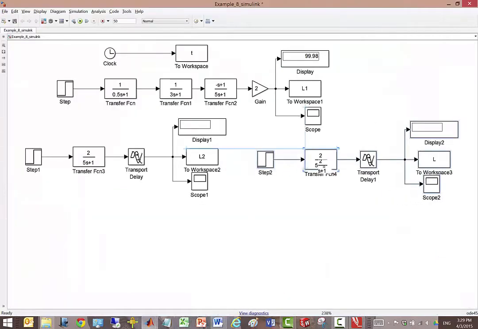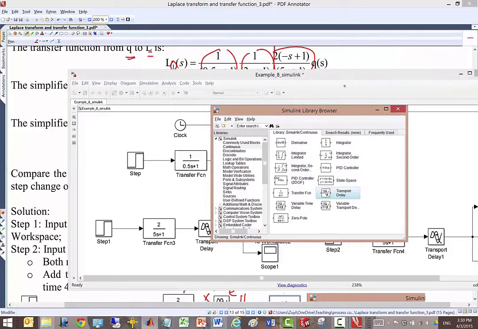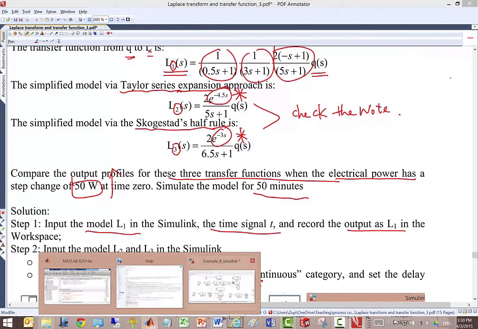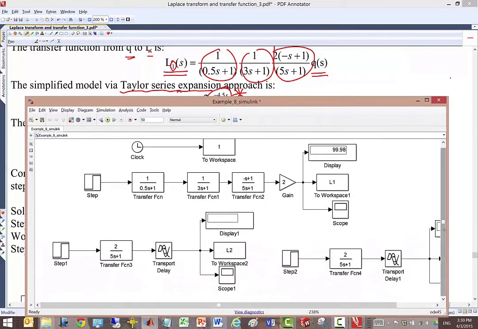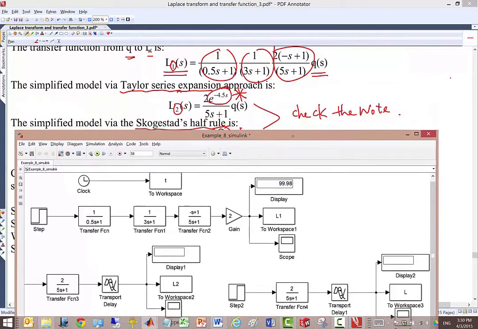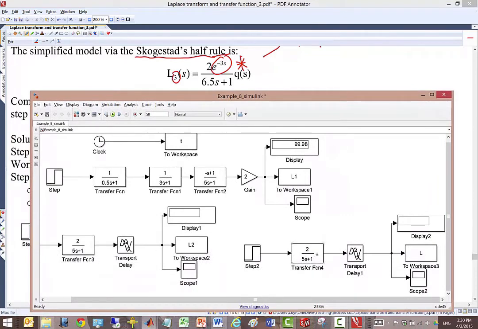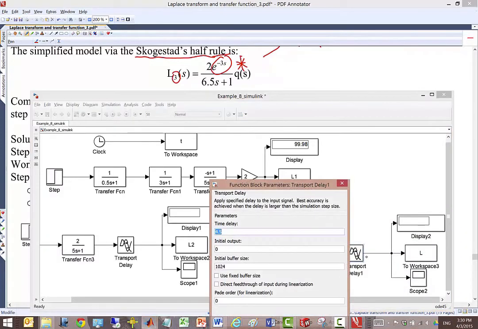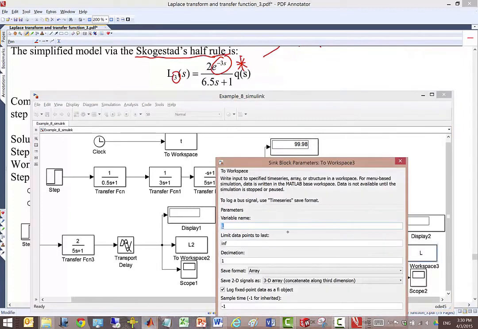So we could, very similar, we could copy this one for L3. So for L3 here, let me take a look. L3 here the numerator is 2 again. So here's still 2. This L3. So numerator is still 2, and then the denominator here is 6.5. And delay time here is not 4.5, is 3. So you don't need to put this minus 3 here, just 3 because delay is 3. Save it, and then change this one to L3.